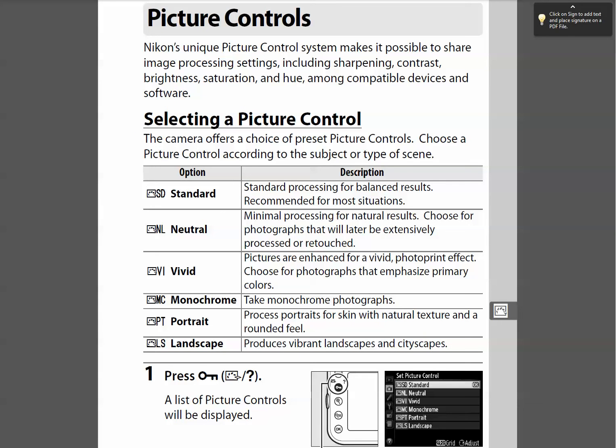Picture controls, I like to leave it in standard neutral because I'm shooting raw, so I want what I see in the back when I review the picture to be as similar to raw as possible.